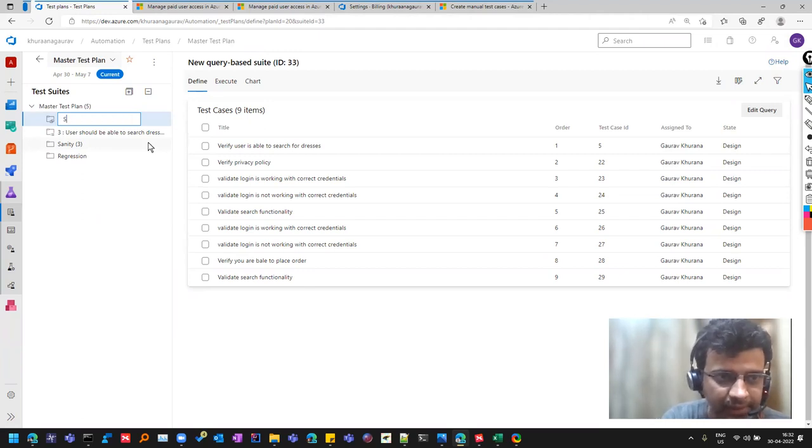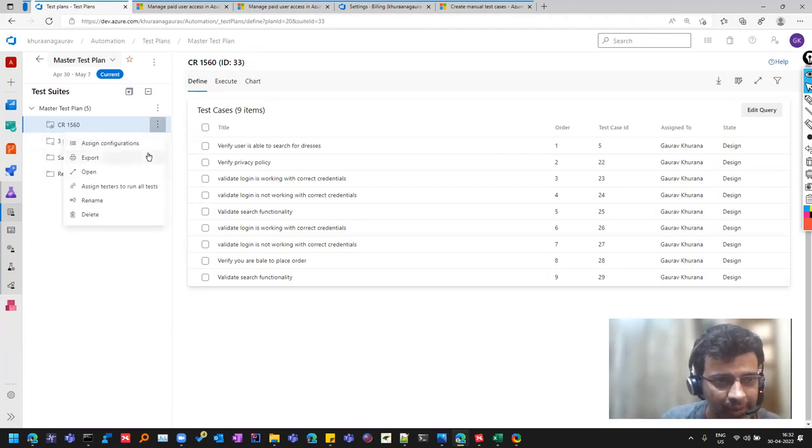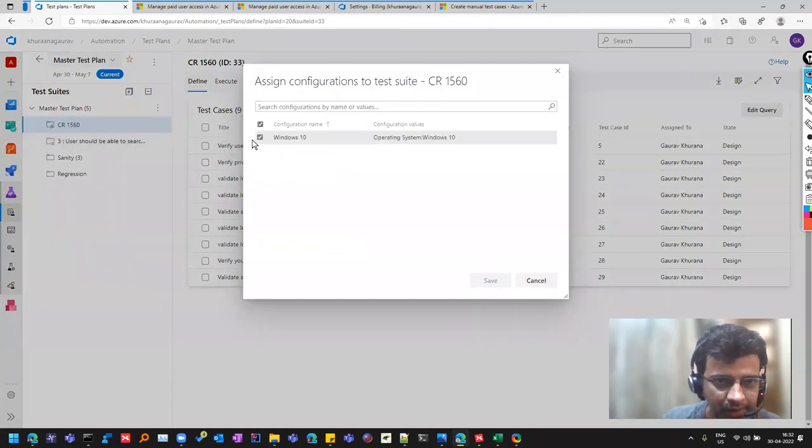For example, I can say that they belong to some CR1560, right? So this way also we can have test cases. And we can assign configuration. For example, all these test cases you want to test via different configuration. So there is a place where you can create configuration, right?